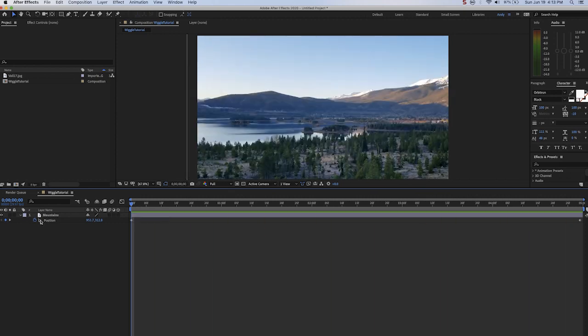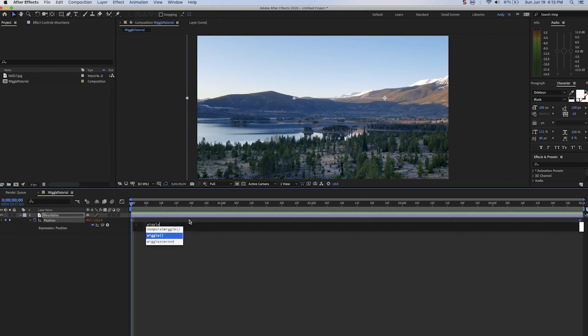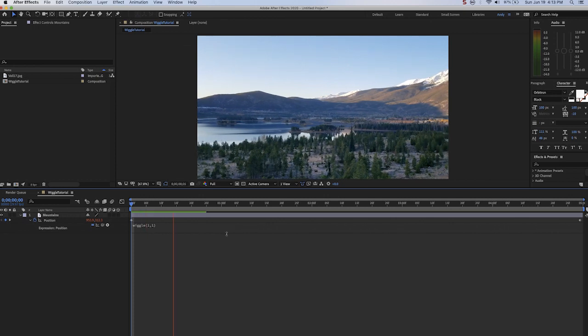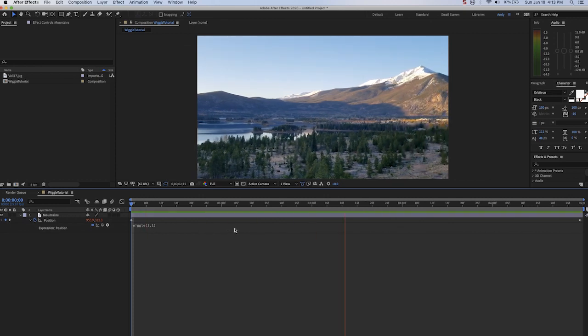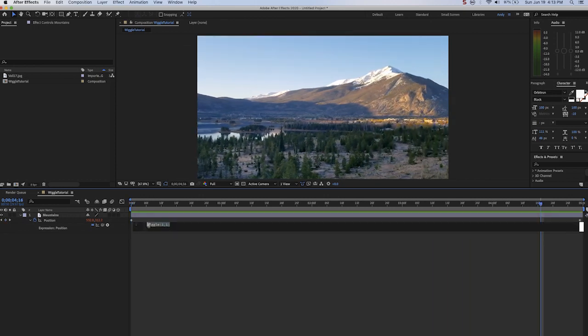So if we open up the position, Alt-click the stopwatch if we're on a PC, or Option-click if we're on a Mac. And once again, we will type in wiggle, parentheses, and the value, comma, value, close parentheses. So let's start with a subtle value of 1 and 1 and see what happens. There you go. Now, if we put in massive wiggle, it'll look like an earthquake, right? I'm just teaching you what the properties look like here.